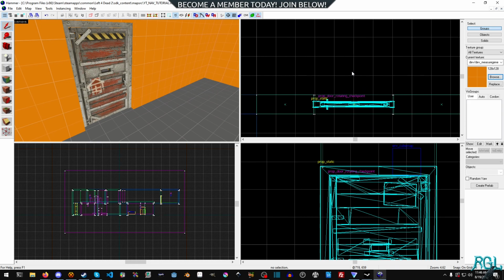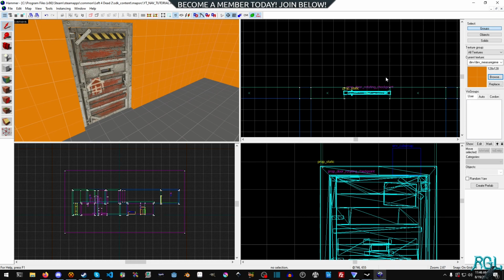Okay, so now that we've made our checkpoint room, what exactly do we need in order to have a room that will transition to the next room? There are some very important requirements. Number one, we need a door, and specifically it needs to be a checkpoint door. We have that. The other thing that we need is an info change level and an info landmark.